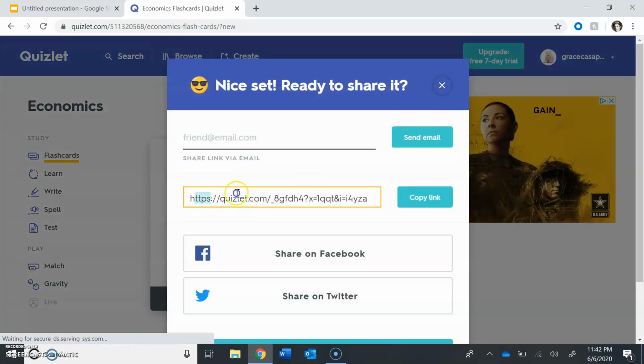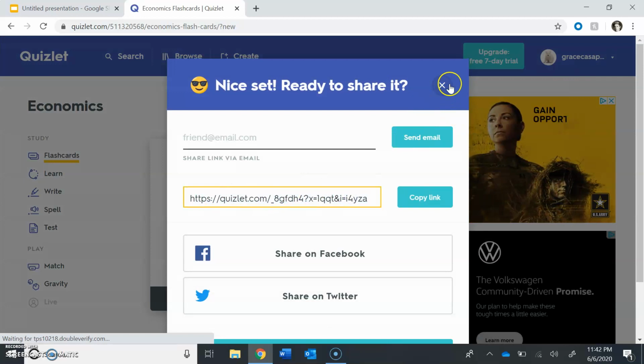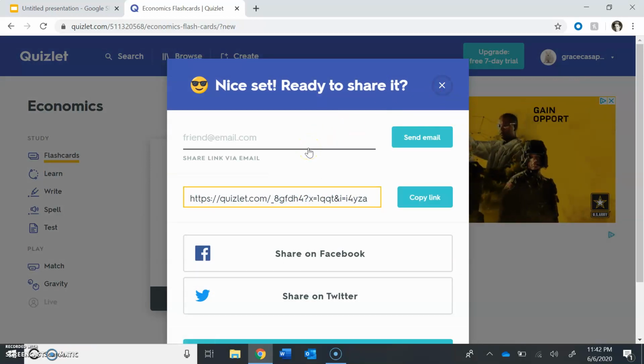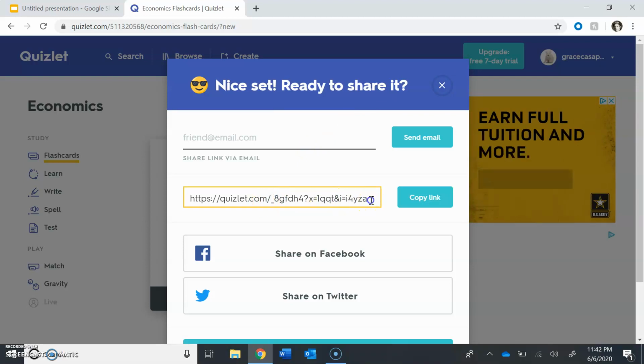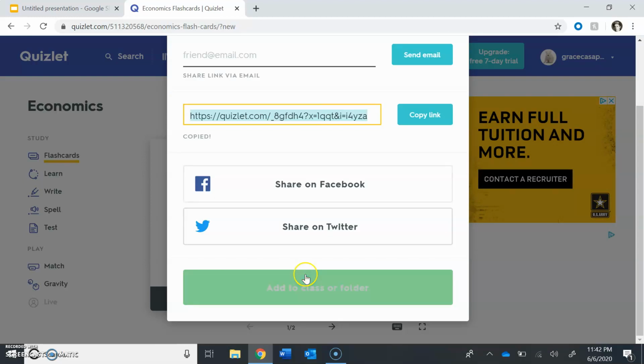It gives you this link here that you can share with other people. So for instance, say you and a friend are studying for a class and you want to share your set with a friend. You could just hit copy link and then you can share it.